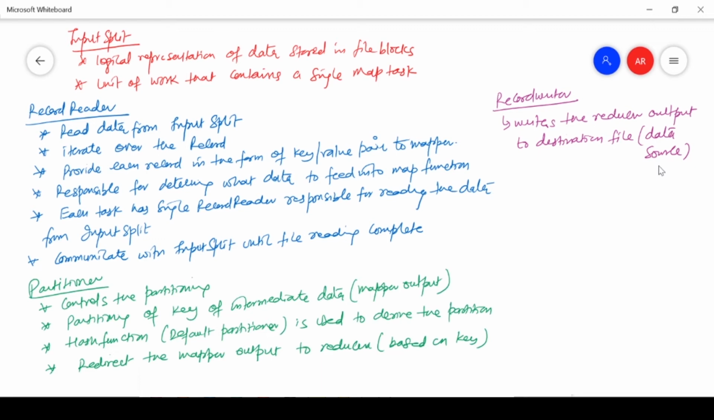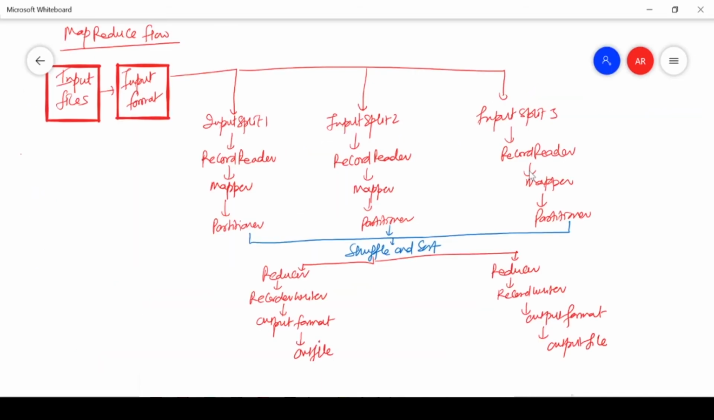So now let's move back to the diagram. Okay, now we are on the diagram of the MapReduce flow. You can see that in this diagram, first we have an input file. Based on the input files, we have input formats, and then data is chunked into input splits. We have three input splits in this diagram, and then the record reader reads the data from the input splits, adds key values to the data, and keeps reading the records from the input split, communicating with it until all the records are over.